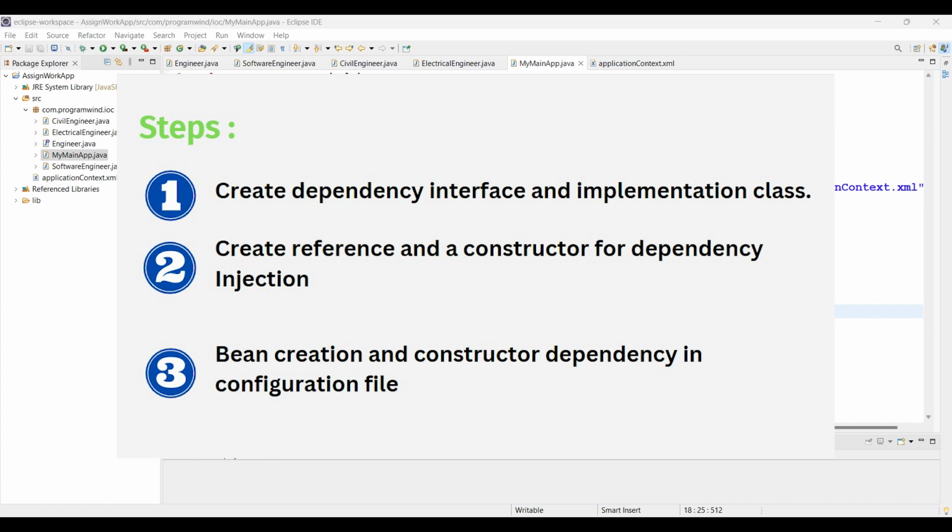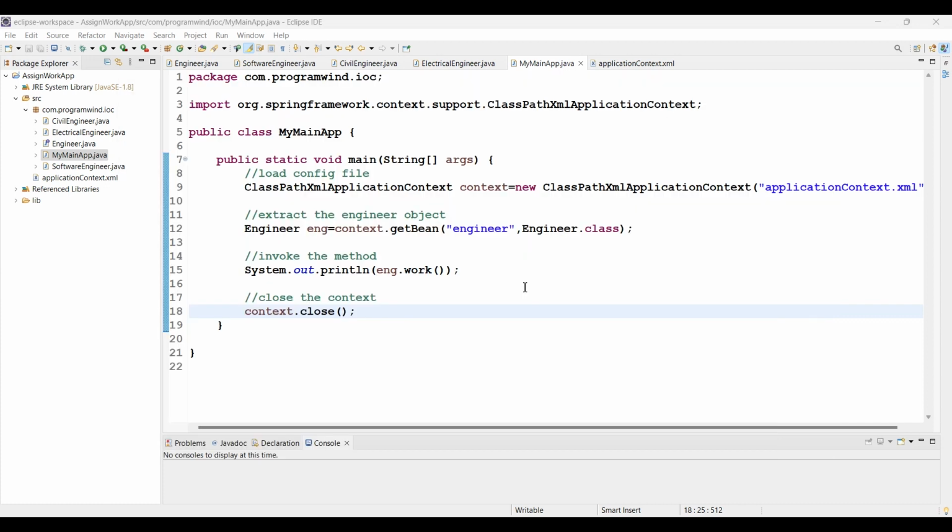And the third and most important thing is you have to configure the dependency. Inside the application context.xml file, you have to configure the dependency. So these are the three simple steps which you have to do in order to do a constructor dependency injection. This project we have already created in the previous lecture.